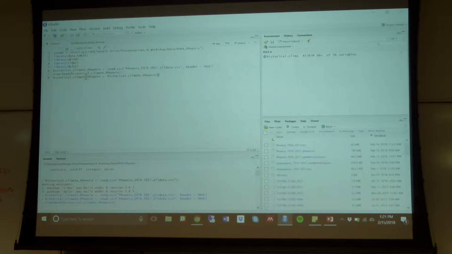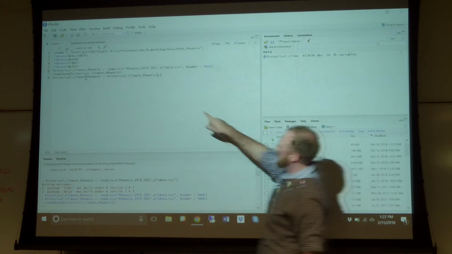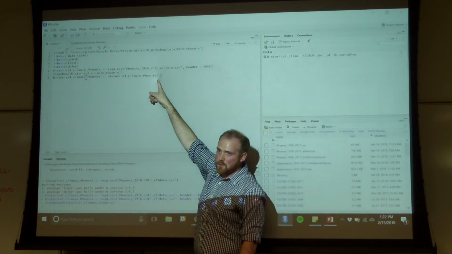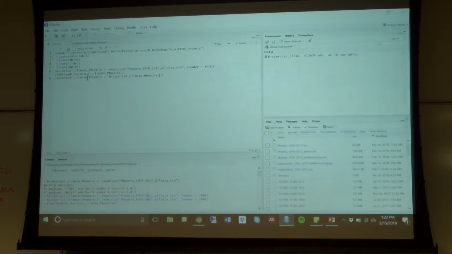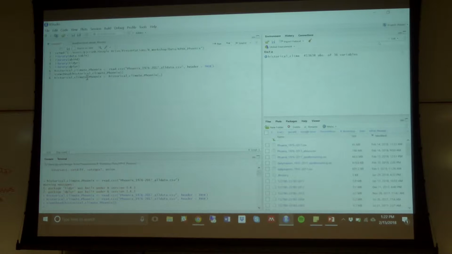open bracket. And so the brackets mean that you're going to call either a specific set of rows or a specific set of columns from this data table. So it's a row comma column format. By leaving this blank, we're saying pull all the rows from this object. And then on the other side of the comma we fill in the columns that we want. So we want columns 2 through column 36.